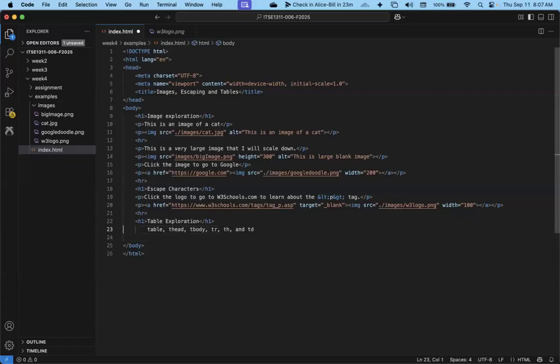Okay, the table tags, there's a handful of them. So we'll just put those in a paragraph so that we can see them and explore these tags. I don't have to escape these characters because I'm not putting the angle bracket in it, but we'll just have these here as a reminder of what we're using.